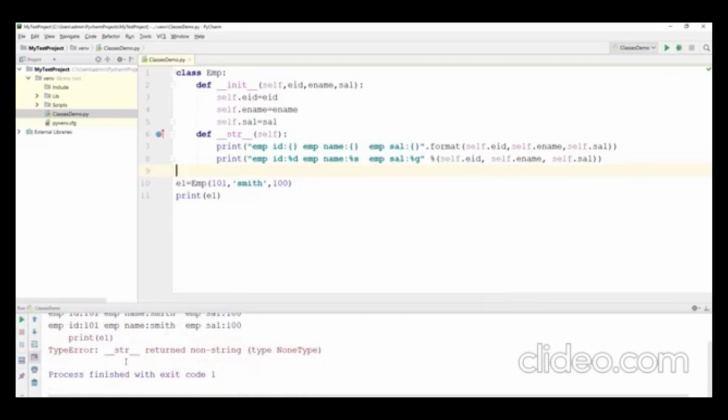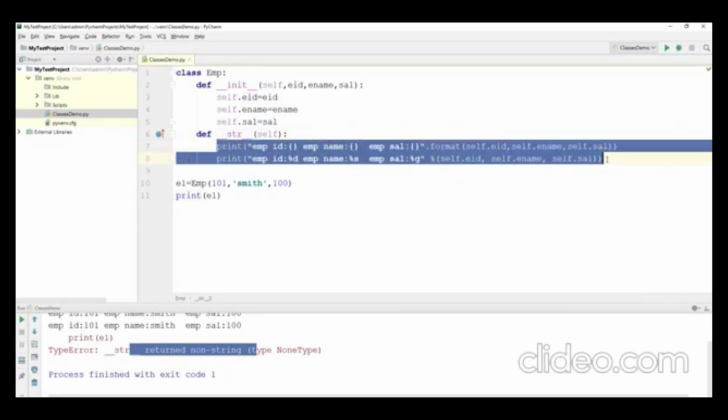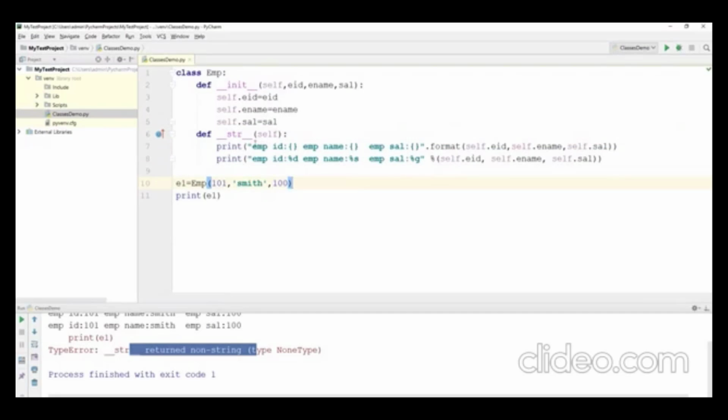It's giving a small error here. What is that error? Print e1: __str__ returned non-string, type error. We made one mistake. As I said before, the __str__ function must return a string, but we are not returning anything here. We have just printed, we haven't returned anything. We must return this value. We should not print; instead of print, we have to return. I'll remove the other statement.